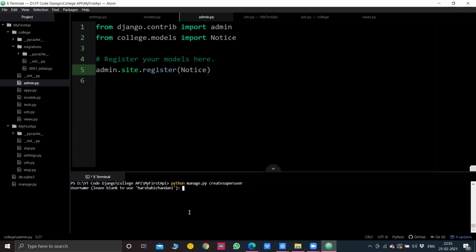And username, leave blank. It's asking for a username. I'll just put it as admin for now. Email address, if you just put anything, see it's so strong, it will detect that it's not an email. Enter a valid email. So I will say admin at gmail.com.